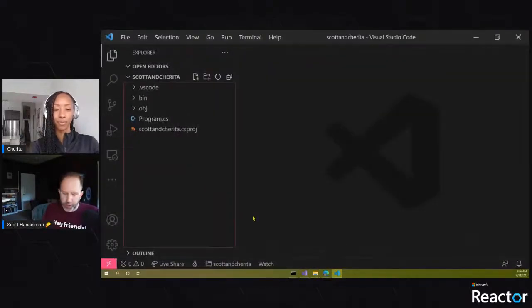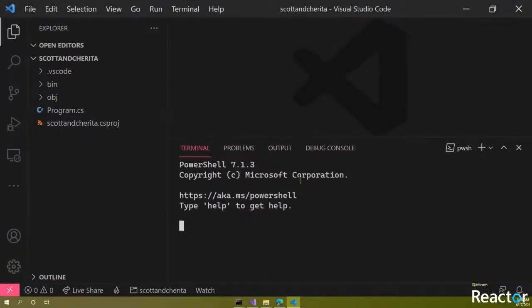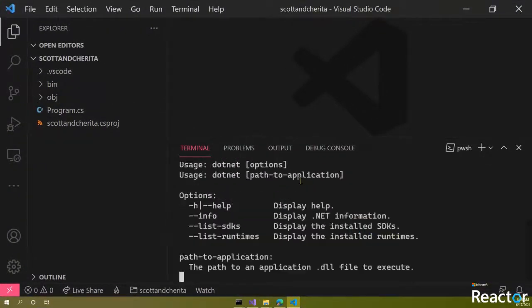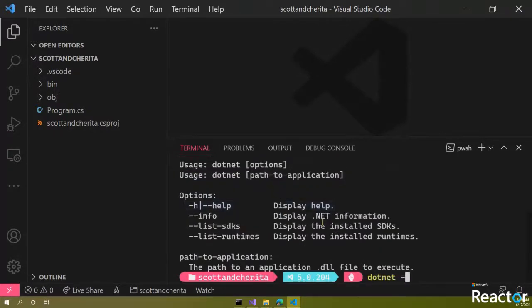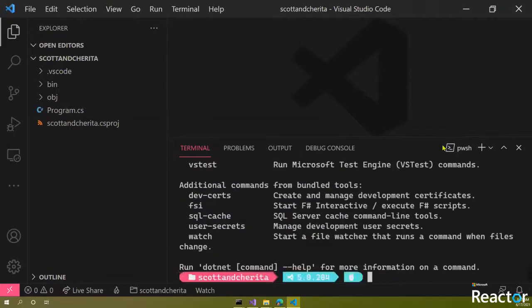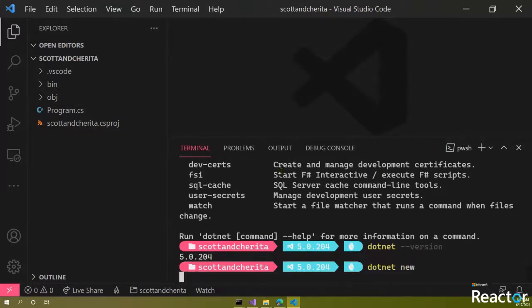So I can make these files a couple of different ways. If I go out to my terminal, new terminal, and I type .NET, it'll pop up and say, hey, I can do stuff. There's help. So I can say .NET -H, and that will display help. If you want to know what version you have, you can say .NET --version. Okay. There's version 5. We're in .NET 5. But what I did is I said .NET New that we saw before.